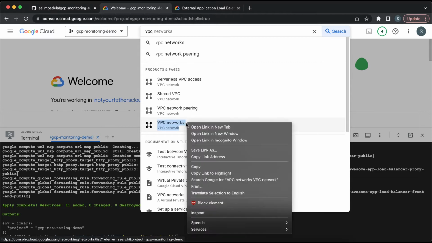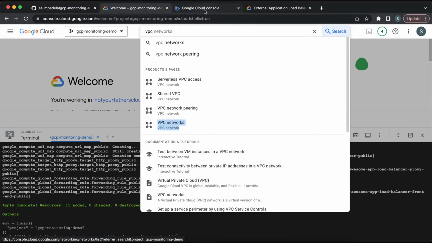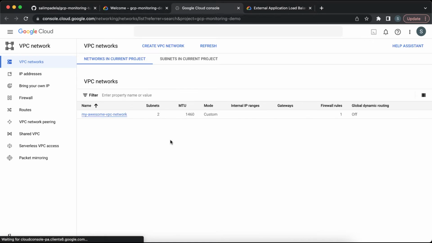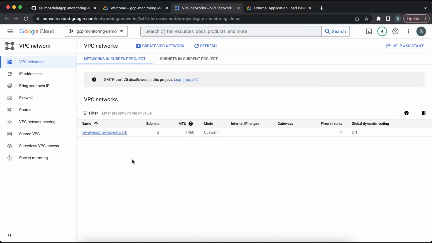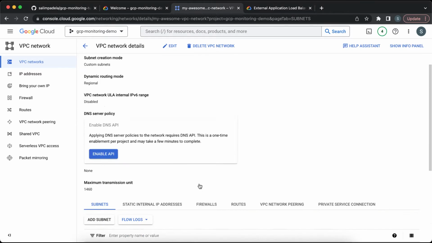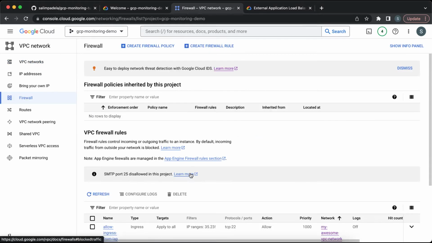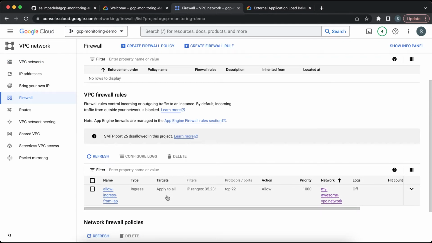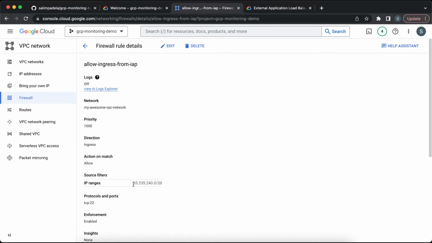So let's start by going to the VPC networks. And you can see we only have one VPC network called My Awesome VPC network with 2 subnets, and these are the 2 subnets. Let's go to the firewall, and you can see we only have one firewall rule called allow ingress from IAP, identity aware proxy, on port 22 only from the IP range which belongs to the IAP IP range 35.235.240.0/20.